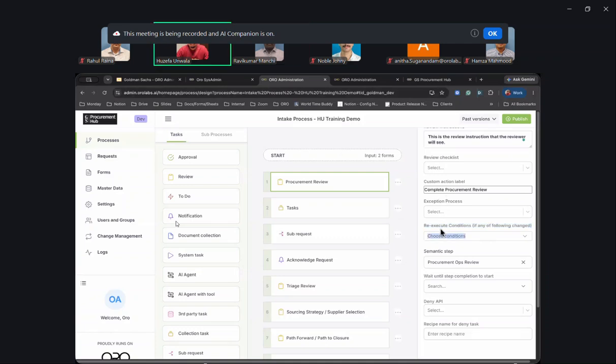Then you also have re-execute conditions, in case any of these parameters have changed. So these are parameters that you see available here. Depending on which changed field should cause this particular review task to run again, you can go ahead and select those particular fields, and then Oro would check whether any of these fields have changed. And if they have changed, then the process would loop back, and that particular step would get triggered.